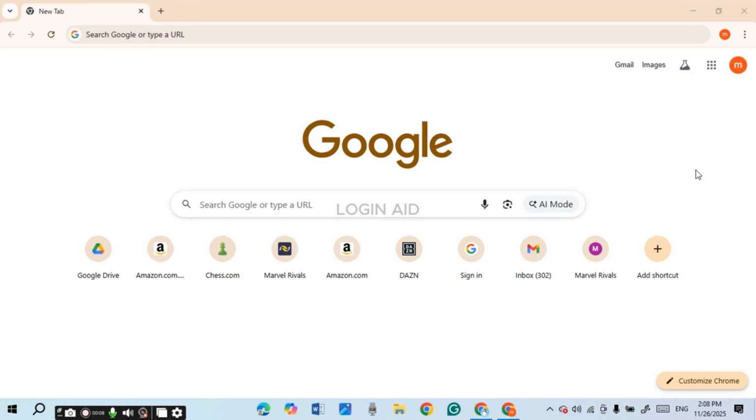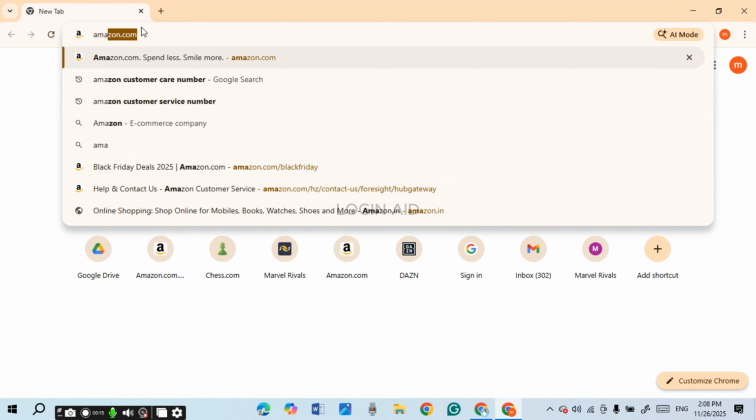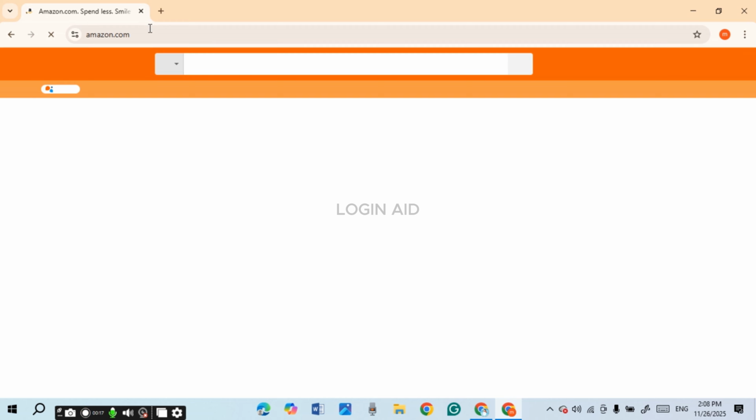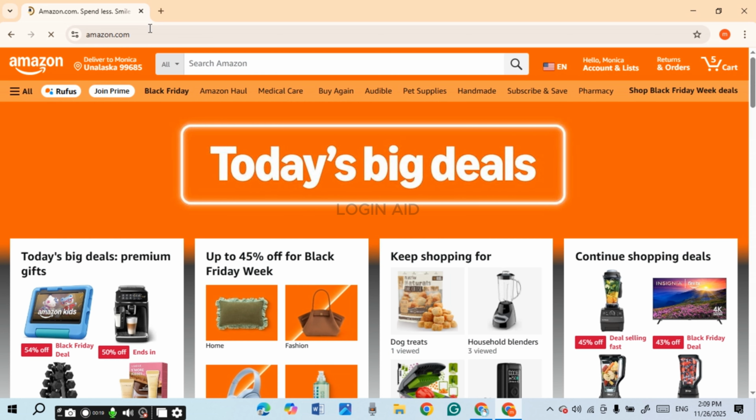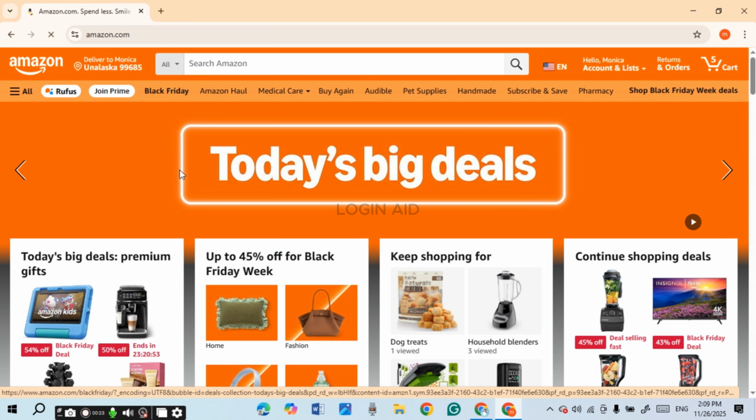First of all, launch any browser of your choice. You can see over here I've opened Google Chrome. Now what you have to do is click on the search bar and type in amazon.com. Press enter. After you do that, you'll be led to the official website of Amazon. Initially, you'll be led to this kind of interface.